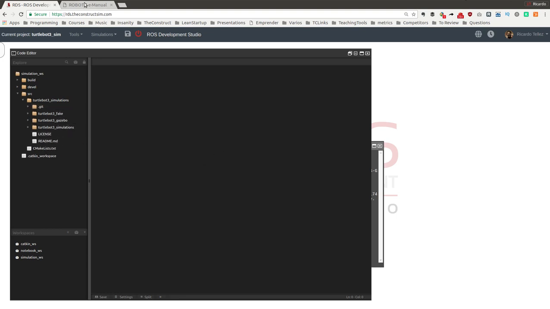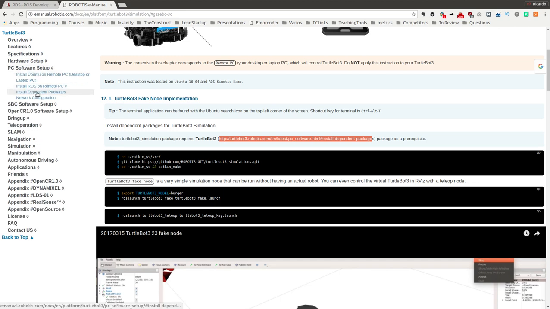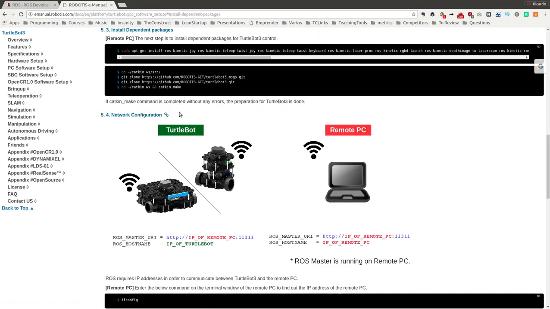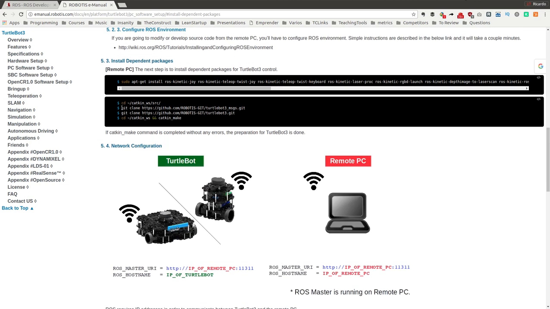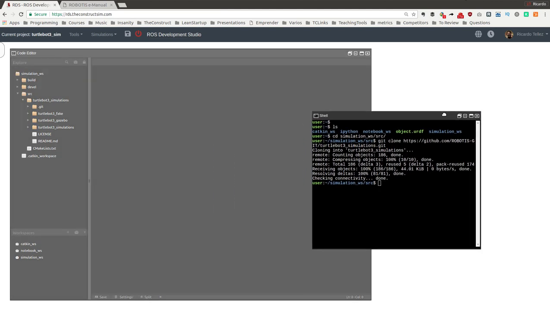But it's not enough having this. As the simulation page explains, we have to use these software package dependencies that we also have to install in order to be able to use the Turtlebot 3 simulation. Where can we find this? It's included here, in the PC software section, then install dependent packages. Great, yes. And the additional packages that we have to install are these ones, the Turtlebot 3 messages. So I'm going to copy and do the same procedure here again.